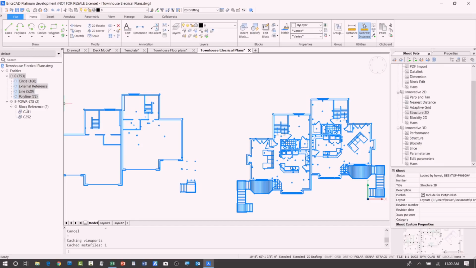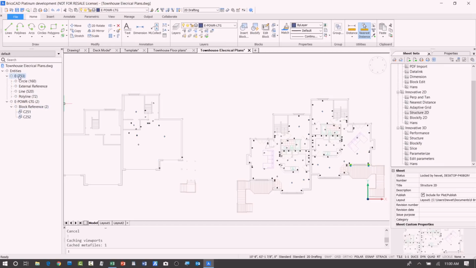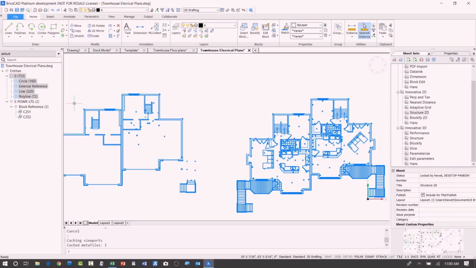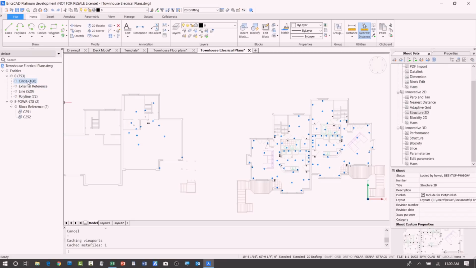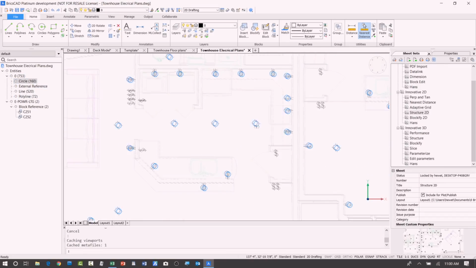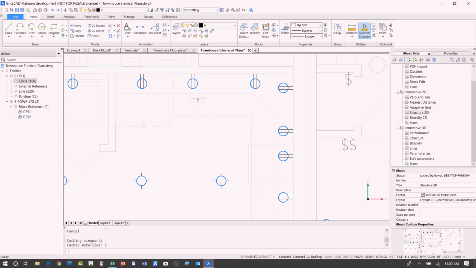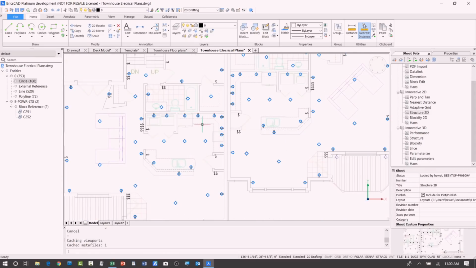Now what I want to do is just look at some of these objects here that are on layer 0. And like the circles. If I look at all the circles there, you can see that these are all individual circles for these receptacles and lights. Probably somebody either doesn't know anything about blocks, they don't even know what a block is, or somewhere along the line the blocks were exploded. I don't know how it happened, but I know this is not a very clean drawing.